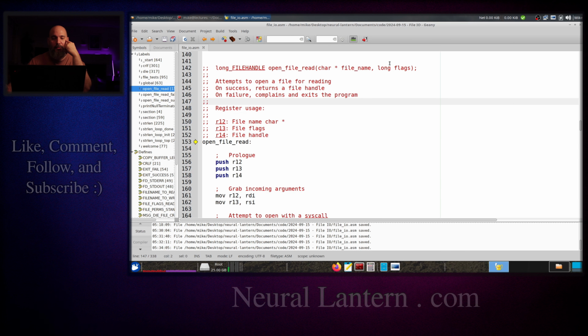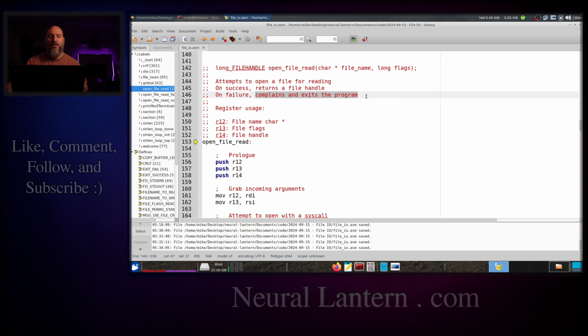You could write a better one on your own where it's just 1 argument. And if the name is read, then just use the read flags. But maybe if you want to leave the flags in there, you could just say open file only. It's up to you. Anyway, so it attempts to open a file for reading. If it is successful, it'll return the file handle. That's the long return type right here, long file handle. If it fails, then it will just basically complain and exit the program. You probably want a more sophisticated way of handling errors in your program. I just decided to complain and exit the entire program because this is not supposed to be super complicated. I just want to show you how to copy files.